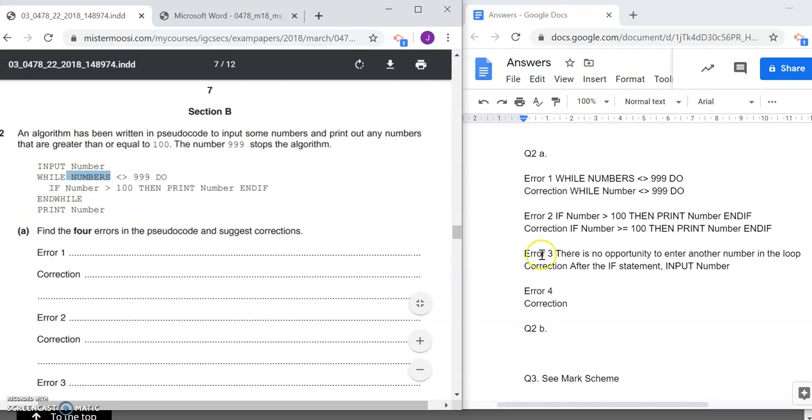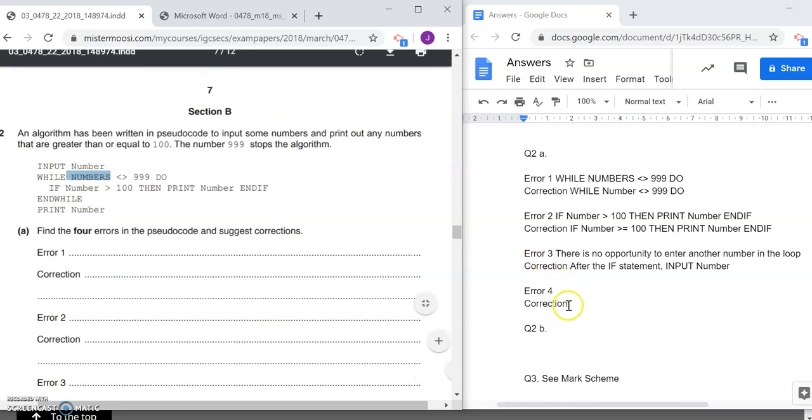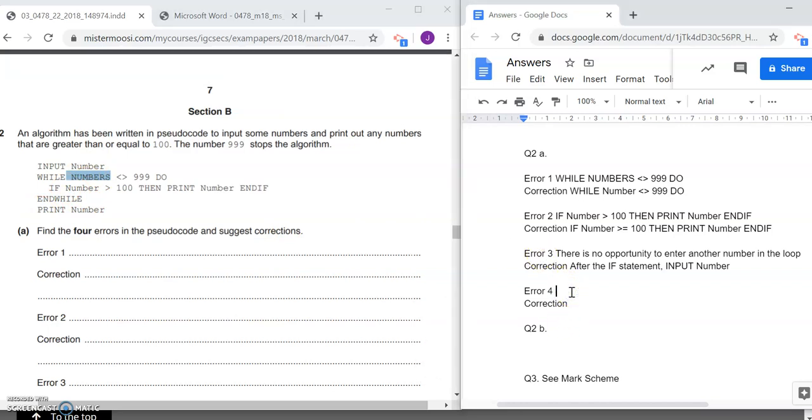We don't need that line of code. Don't need print number at the end of the program.